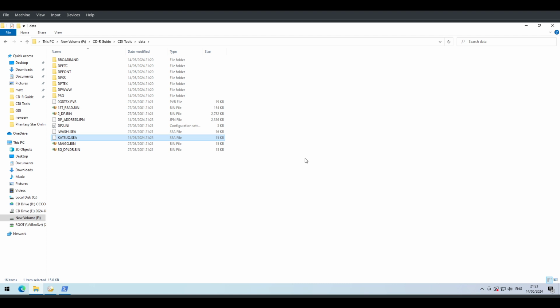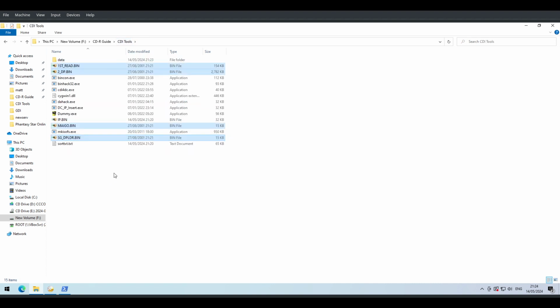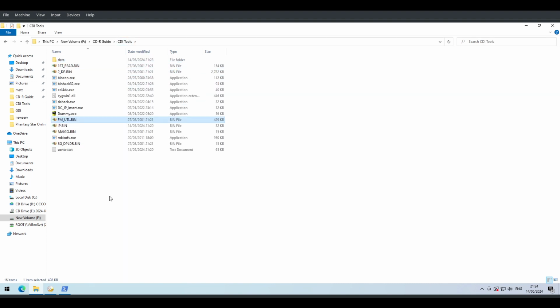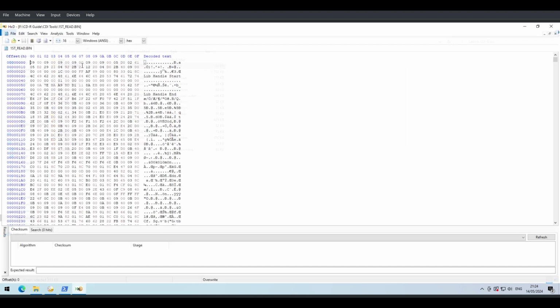What we'll want to do now is hack the rest of the binary files. So there is first read, 2dp, mygo, and sgdpldr.min. Copy them into any other folder. I'll just do it into this tools folder. And we also want to go to broadband and fmutl.bin. We now want to open each file and make some specific edits in them to make them work.